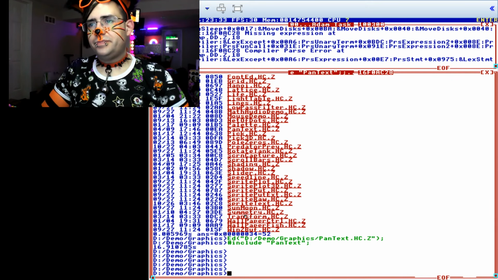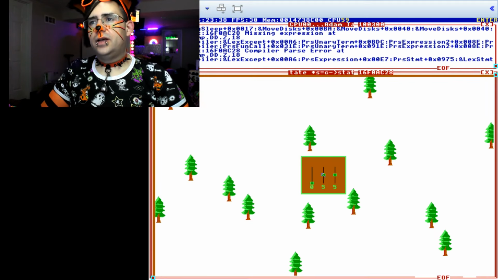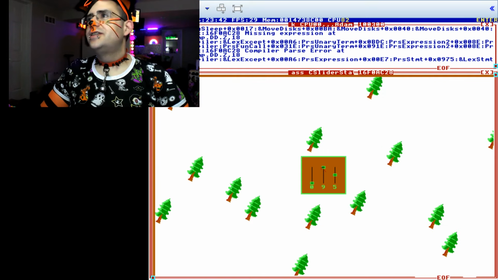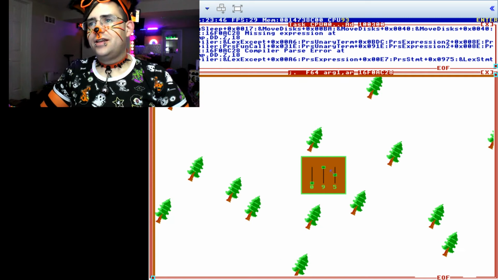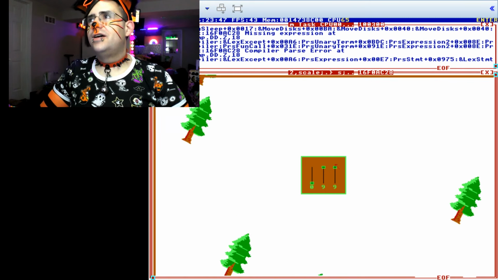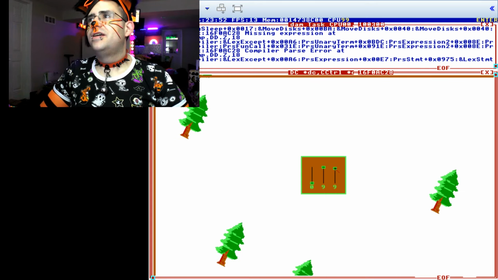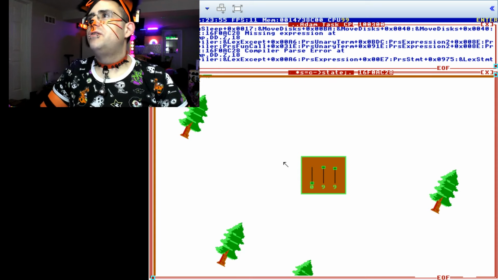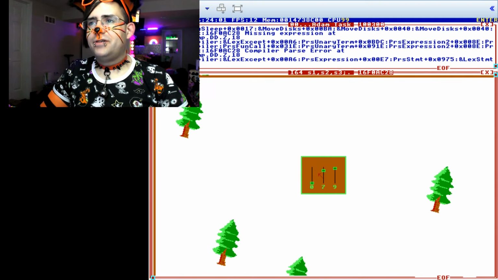Transform. Whoa. Are you serious? Do you see this? I hope you see this. Whoa. What do you see if you open it in the text editor? I'll show you what happens. Look at this. Whoa.